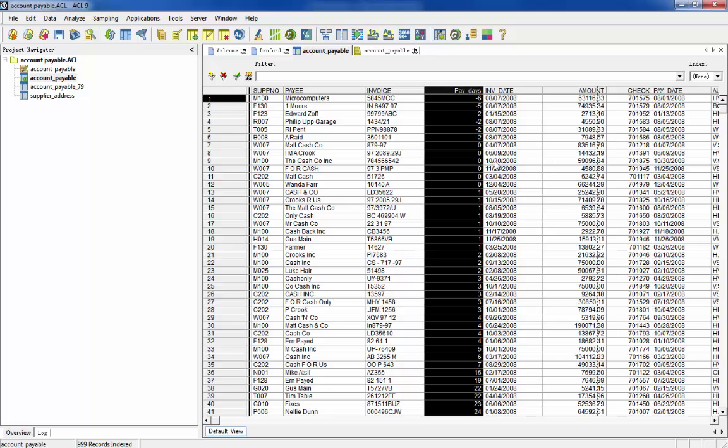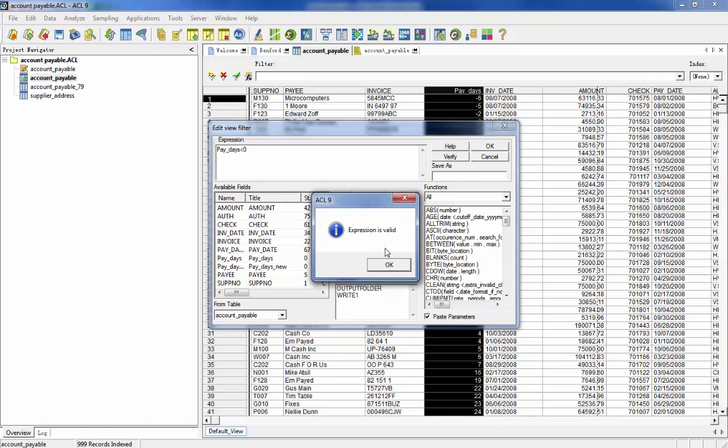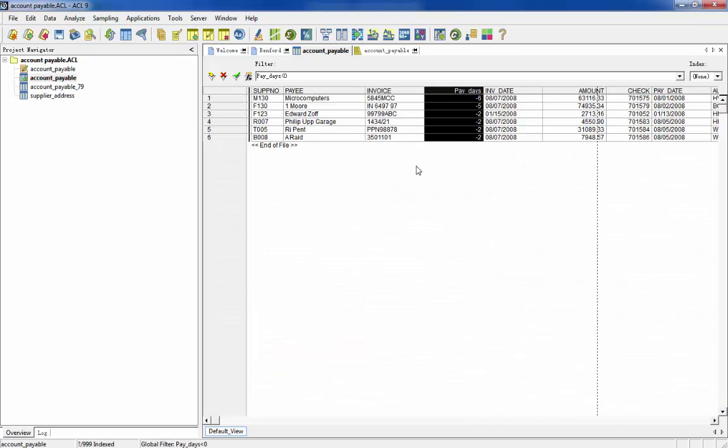Now, if you want to extract these transactions for further analysis, what you can do is to create a filter. So here you can choose Edit, New Filter, and you see the same expression box. Here we choose pay days, and it should be smaller than 0. So we extract those transactions that satisfy this condition. We verify it, it's valid. So we click OK, and now it will show the records that have negative pay days.